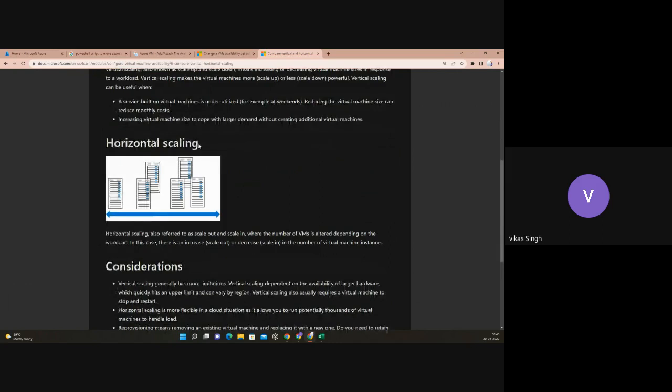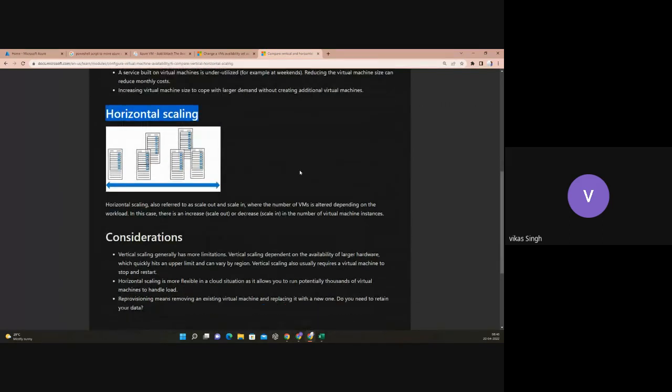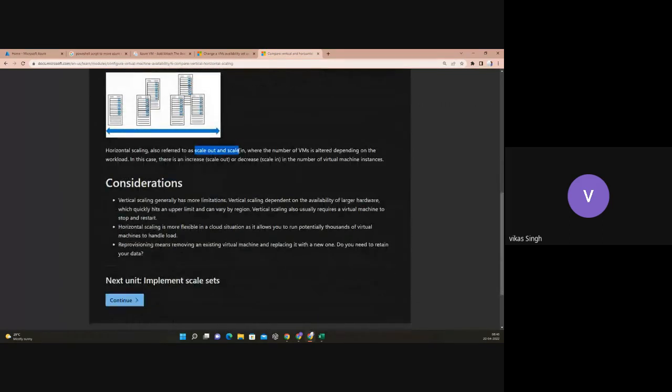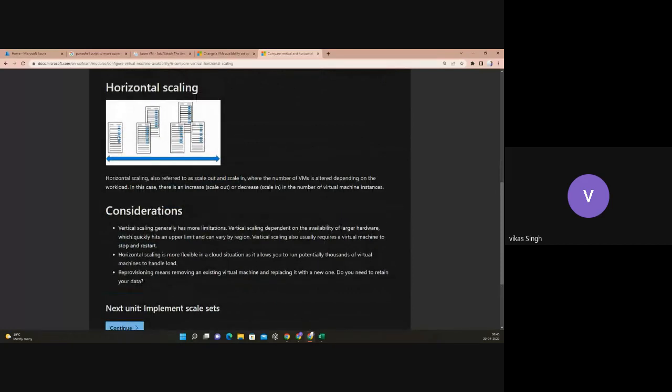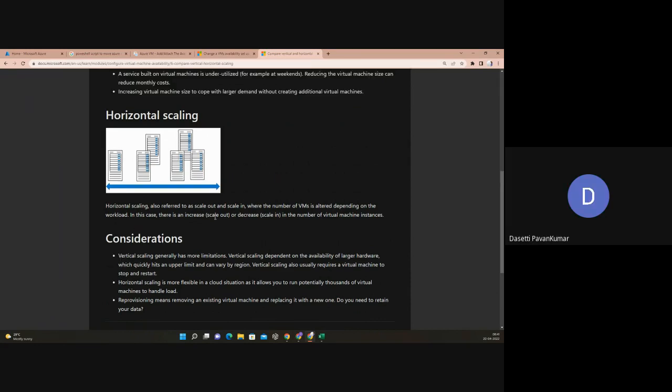So now you can see horizontal scaling, right? Horizontal scaling is also known as scale out or scale in. You can see there is one resource, then there are two, and there are three, and you can scale up and scale down between that, right? So that is scale out and scale in. That is your horizontal. We are increasing the resources in horizontal scaling based on the requirements, adding one more virtual machine.